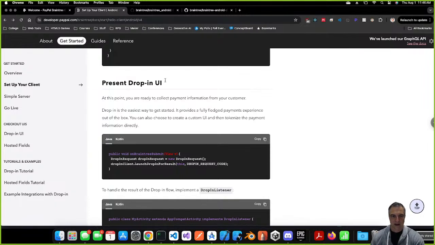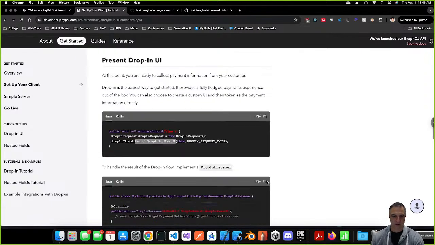It says that after you get this, you're going to present the drop-in UI, and they do this with on Braintree submit. So this is where you would make this a button, and this is what you're going to call upon the button click, where the drop-in request, which is what I did just now, and it says drop-in client launch drop-in for result. I'll tell you right now, if you did this, I wish that this would work. It doesn't work very well.